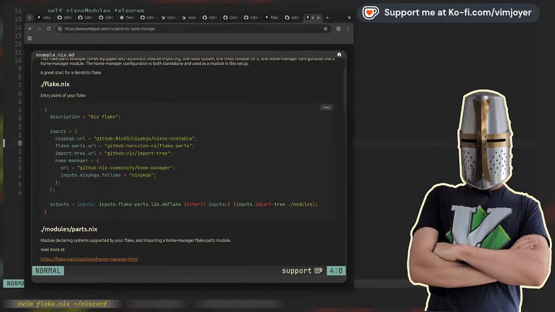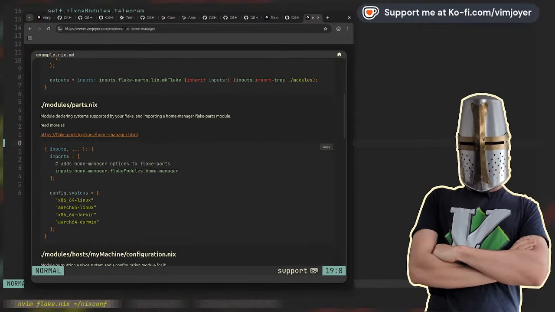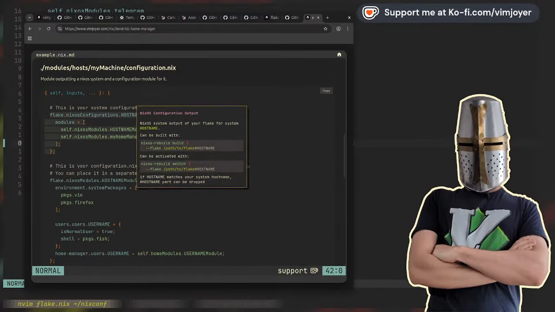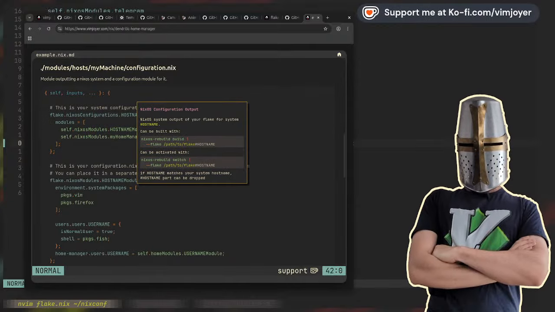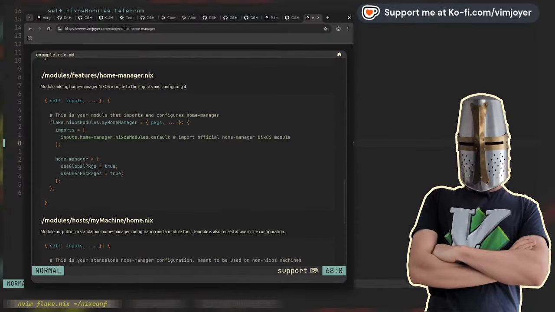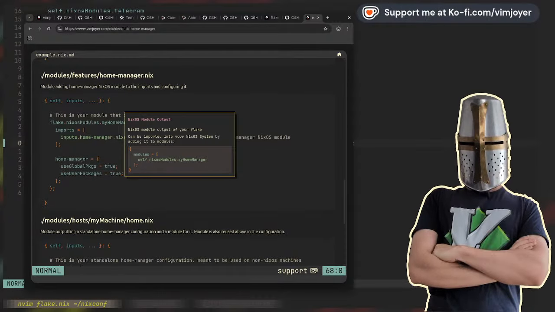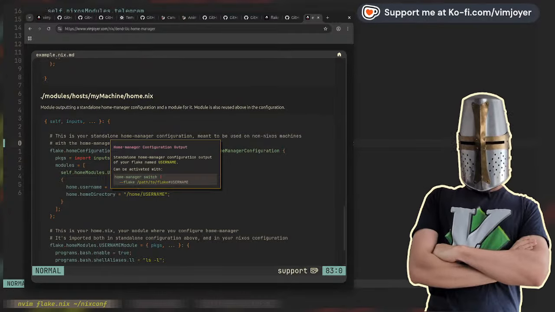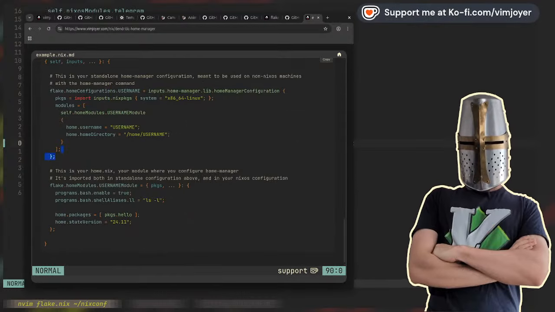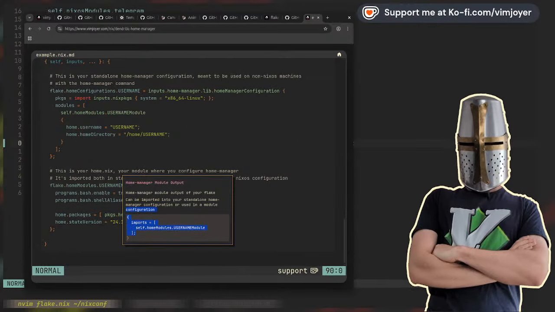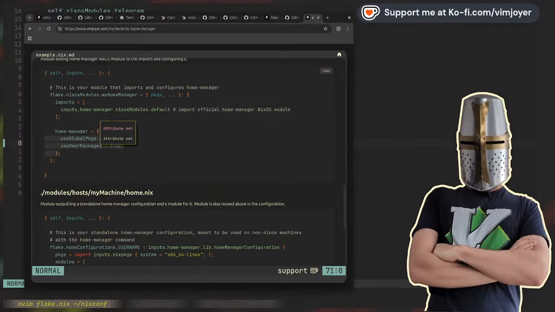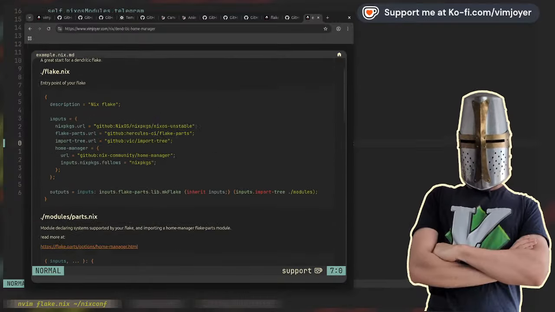Oh yeah, and this website also, I think I have showcased it several times in the videos. You have hover docs, so it shows you how to do stuff with your configuration, like with Home Manager. It tells you this is a NixOS module output, this is a home configuration output that you can use with the Home Manager command, or you can import this module somewhere else, whatever. It just has hover docs for you guys to explore and to really understand how everything works.